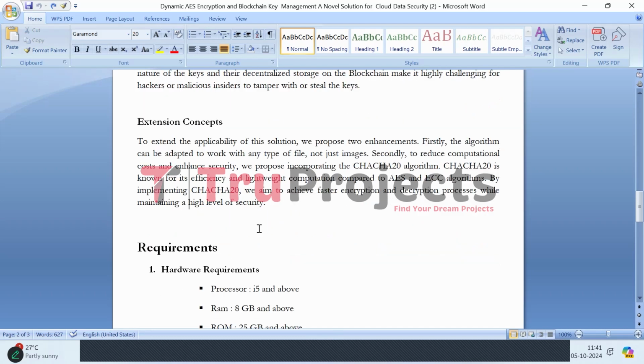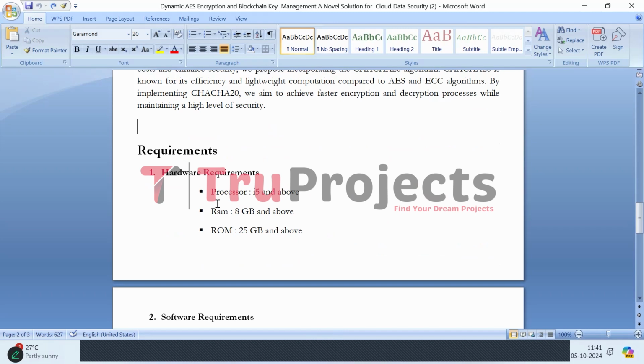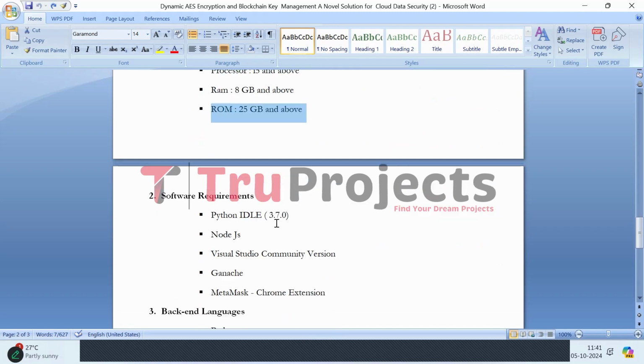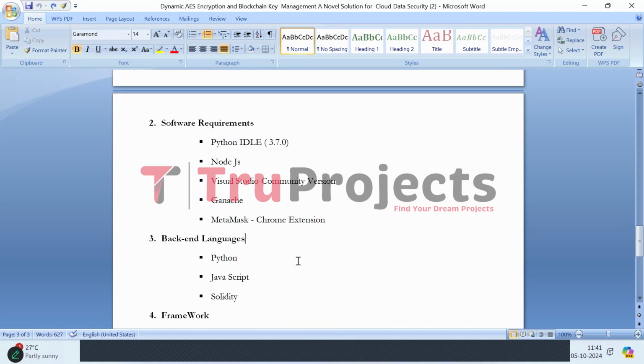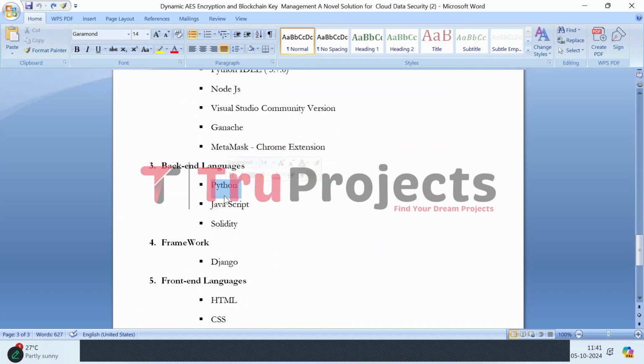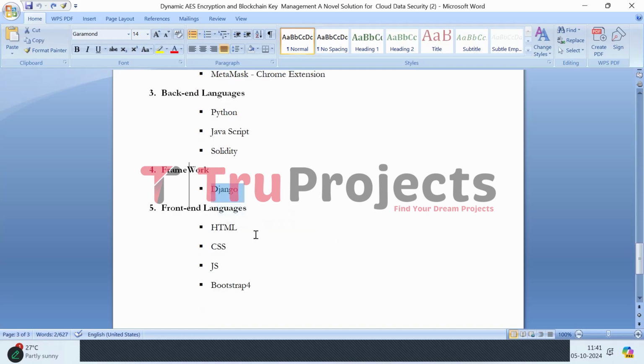Coming to the requirements needed for this project, we need hardware requirements: a processor of i5 and above, RAM of 8 GB and above, ROM of 25 GB and above. And coming to the software requirements, we need Python, ideally version 3.7.0, Node.js, Visual Studio Community version, Ganache, and MetaMask, which is a Chrome extension. The backend languages are Python, JavaScript, and Solidity. The framework used is Django, and the front-end languages are HTML, CSS, JavaScript, and Bootstrap 4.